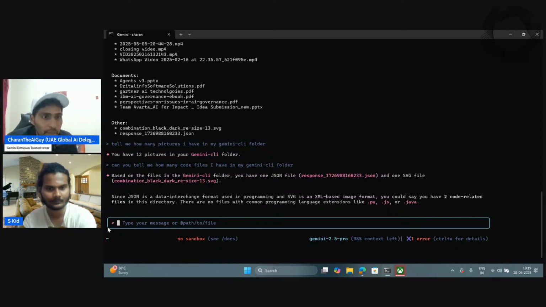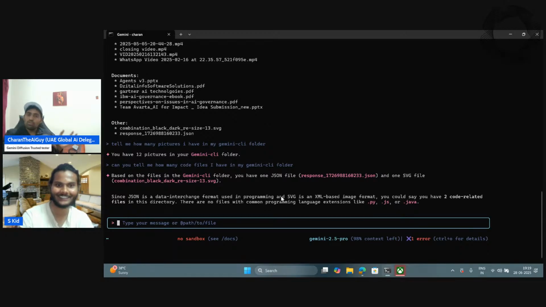Based on the files in the Gemini CLI folder, you have one JSON file, that's correct. And you have one SVG file, which is this one. SVG is considered to be an XML file, and it is normally also used in coding, so that's the reason it has considered that. Yeah, I have made some animations using that file, so I know it.